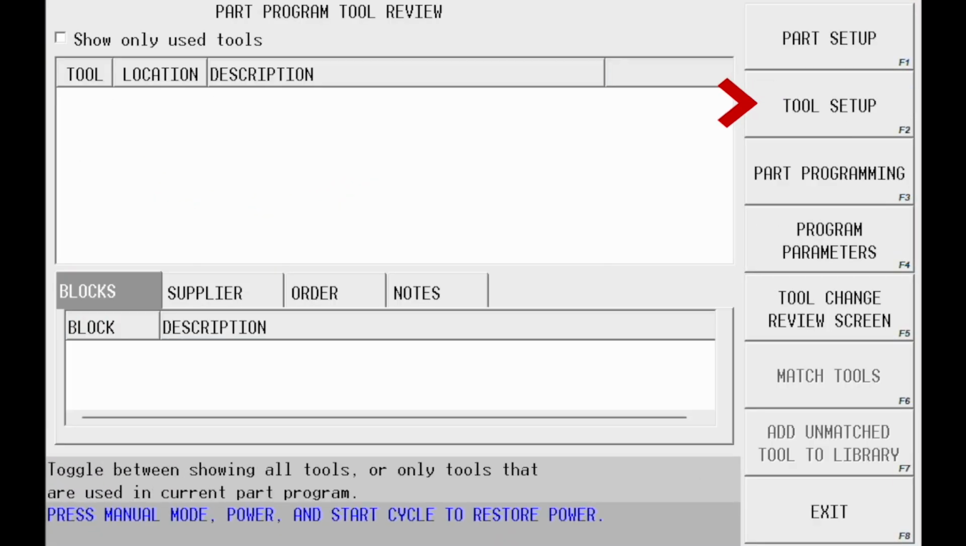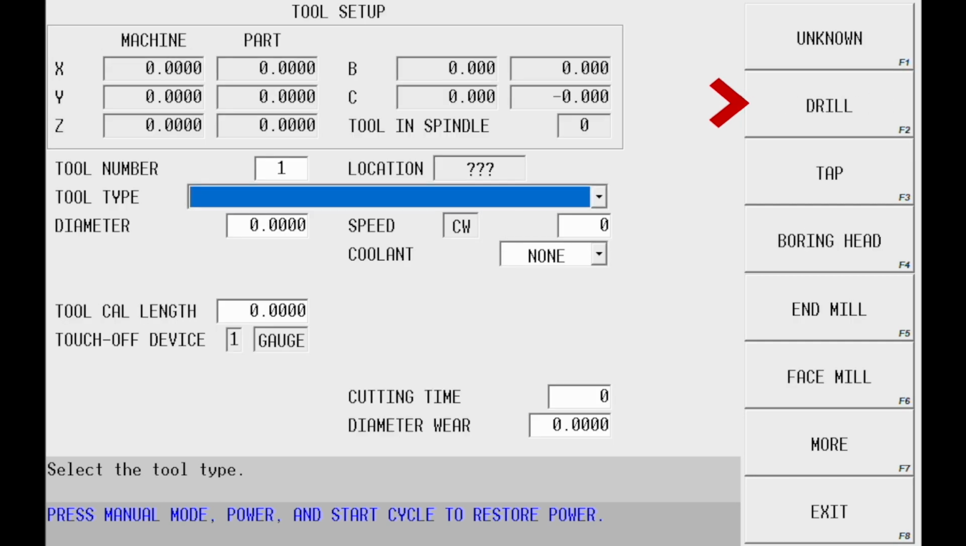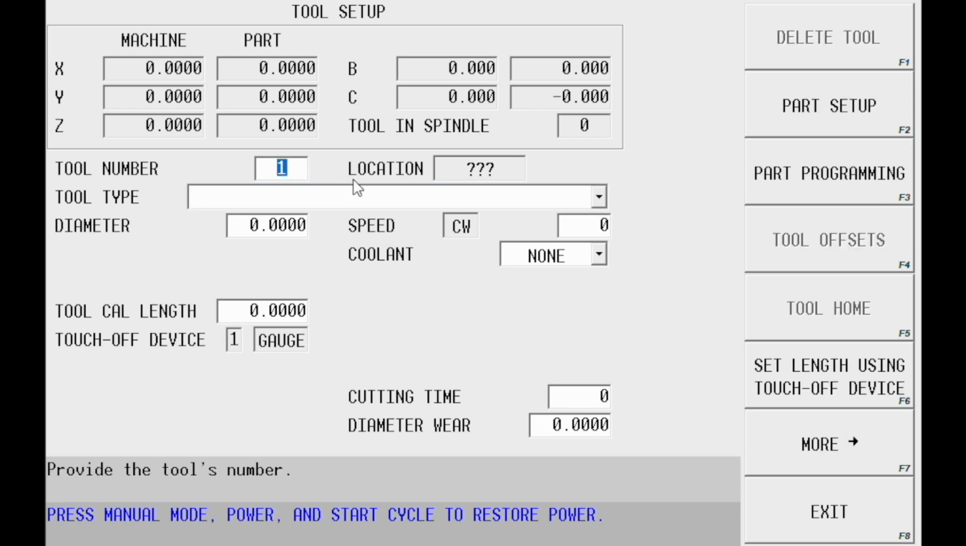Tool Review, Tool Setup. This is usually the most efficient way for loading several tools. It's here where we can define our tools and what we're going to put inside the machine. First, assign a tool number that you want to call it by. You can choose any tool from 1 to 9,999. Now tool number 0 represents an empty tool. In our case, we'll do tool number 1.